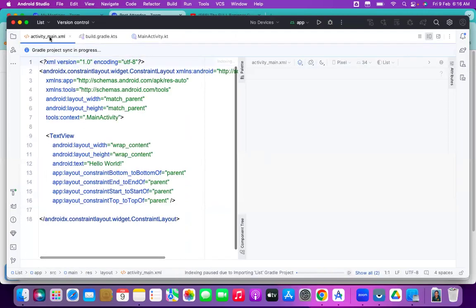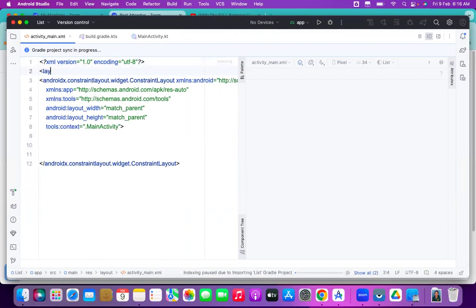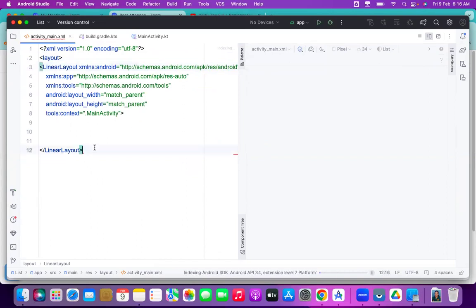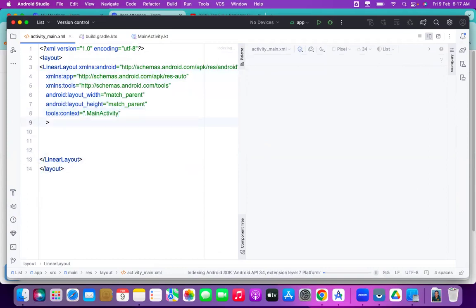Now here we will add the list view. This constraint layout we will change, and also we'll add the data binding here. I'm changing the constraint layout to linear, and here I'll add orientation. This orientation is required for this, right? So I'm adding here android:orientation equal to vertical. So I added the orientation.